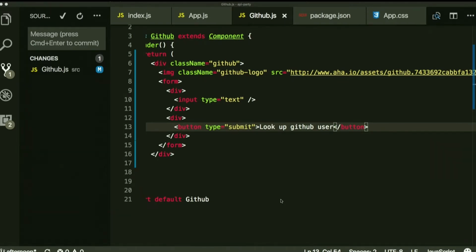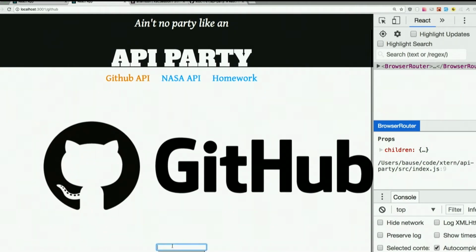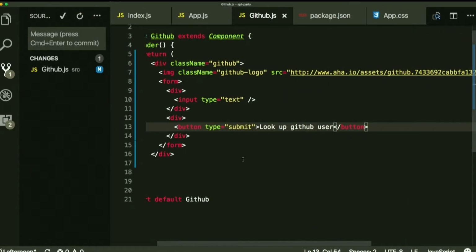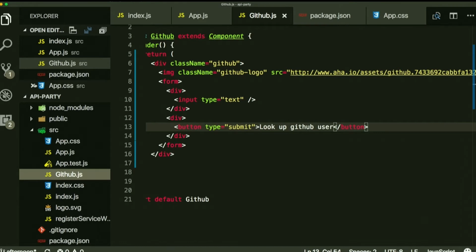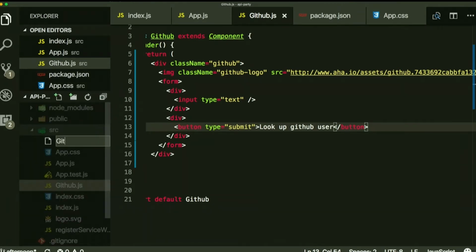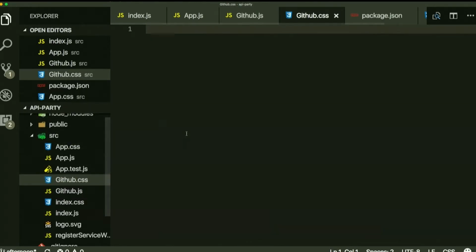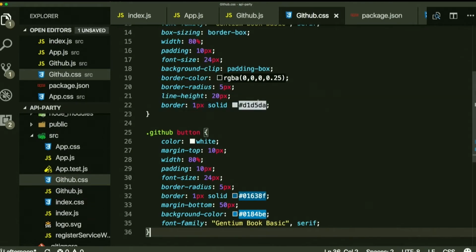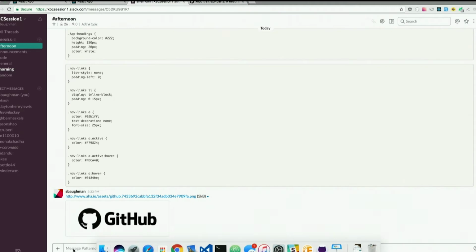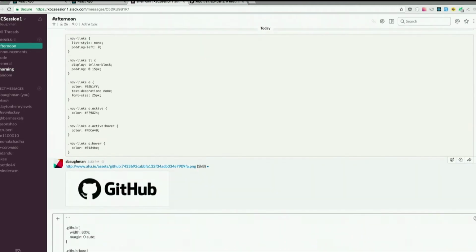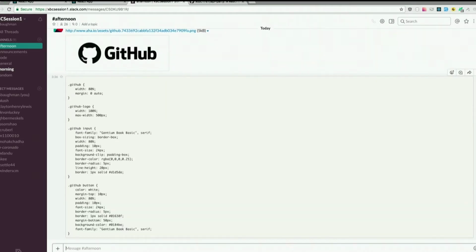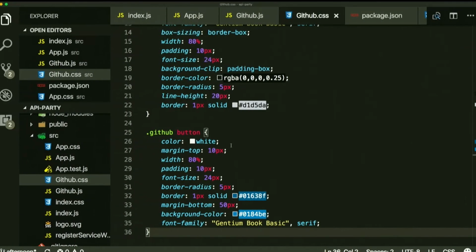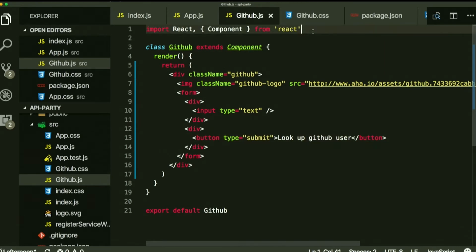All right, so let's have a look at what that looks like. Looks pretty good. I think that'll do nicely. Maybe we add some CSS to it. Probably. Good idea. Let's make a GitHub CSS file. There's some rules for you. Once you get those made, don't forget to import it into your component.